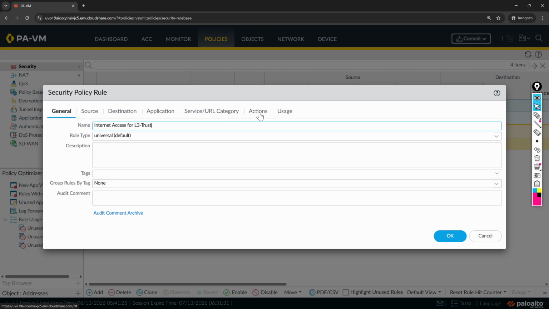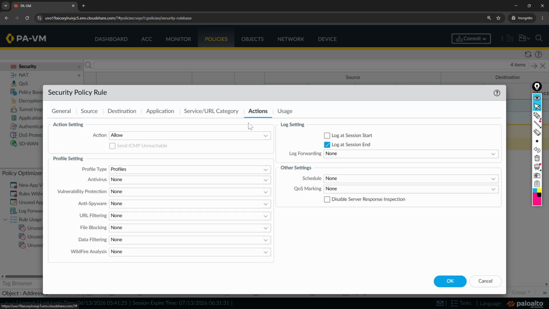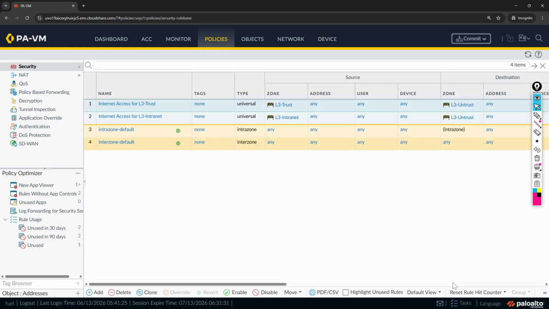Now you have to go to the actions section, and under actions, select the profiles. Under the profiles, select the URL filtering profile we have just created. It's visible here now. Earlier it was only default. Now I have created my own, my custom URL profile. Click OK, and don't forget to commit.